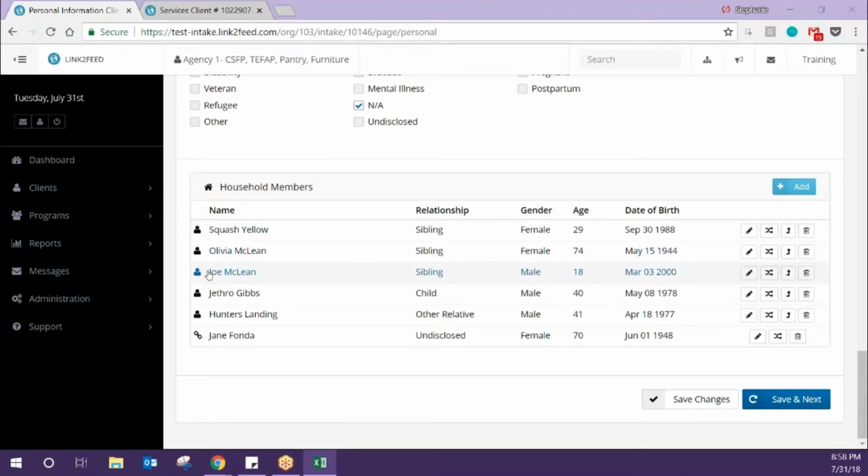You'll know if a client is permanent or linked. All permanent household members have a little icon to the left of their name. If it's a linked household member, there'll be a link button.